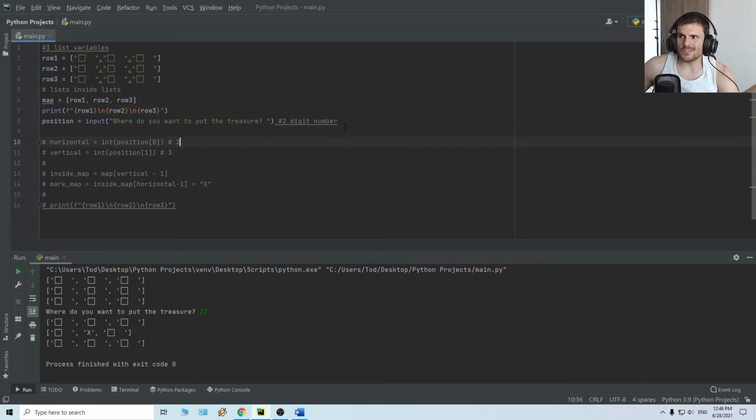All right. This two-digit number, we use each digit. The first one will be horizontal. We'll choose horizontally from the list, and the second digit will choose vertically. We create two variables, horizontal and vertical, which assign the positions of the input from 0 to 1, which are strings, but we need integers in order to enter in the map. We assign inside map the variable inside map, and then we choose from the map the position vertical, which is the second digit minus 1, because it starts from 0.